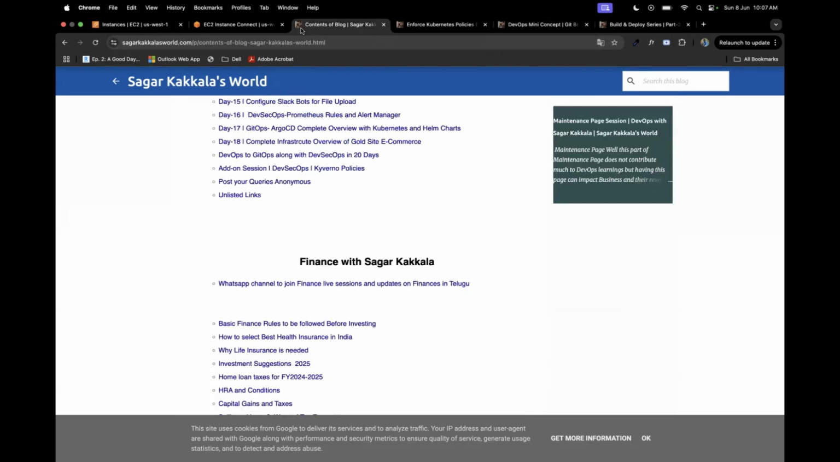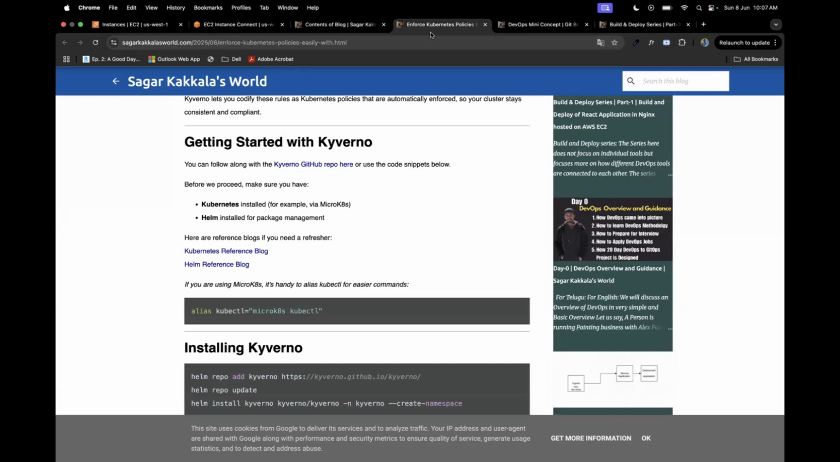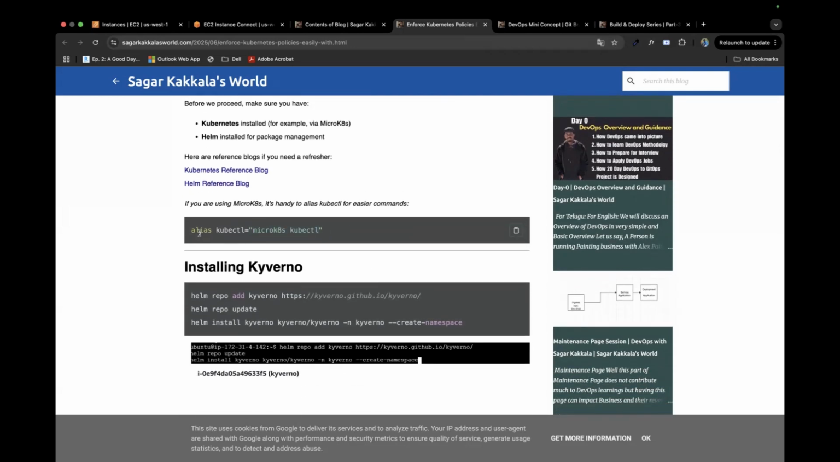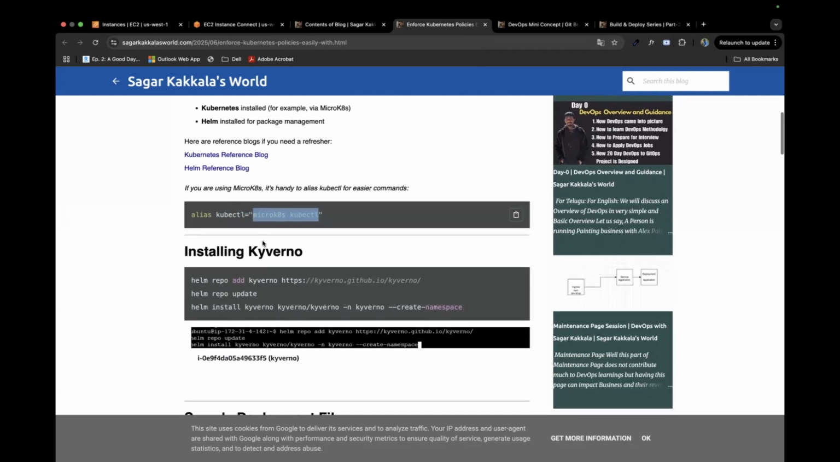Because we are using micro-K8s, we want to get familiar with the kubectl commands. The only difference between Kubernetes and micro-K8s is the setup. Here the main tool you would use is kubectl, but with micro-K8s you have to use micro-K8s kubectl. That's where we used an alias here. Every time we run kubectl, it would run the command micro-K8s kubectl. That's what the alias means here.